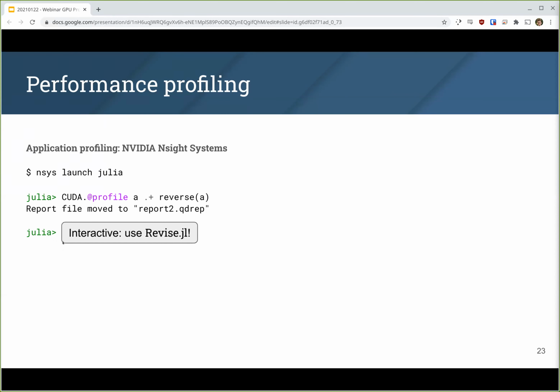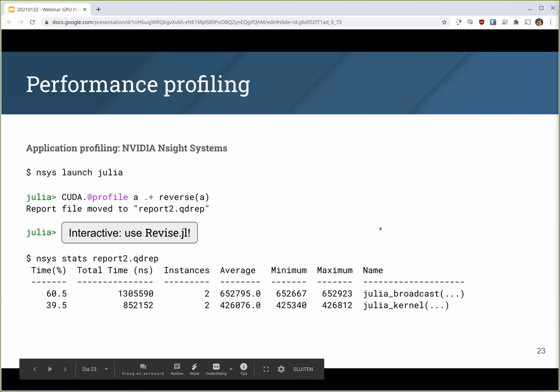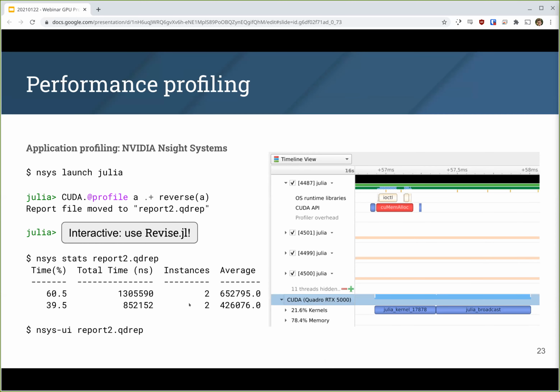This is extremely powerful because, for example, you can use Revise to edit your code and profile it without having to restart Julia. This is crucial because the GPU stack has some overhead in terms of how long it takes to load all of the packages and the compiler. To analyze this file, you can use the command line tool nsys stats, and you get some details. But it's much easier to just use the user interface.